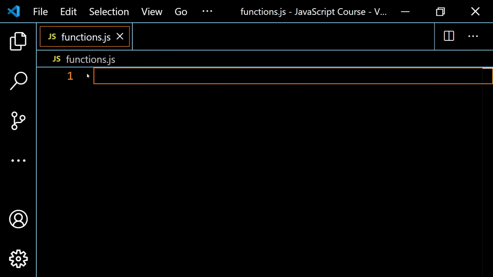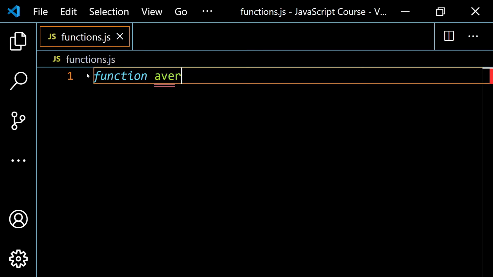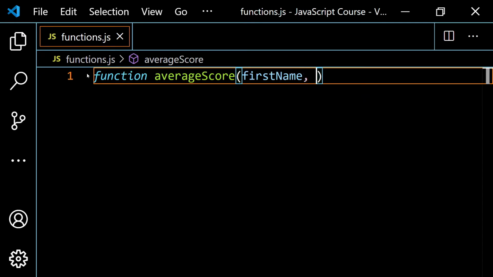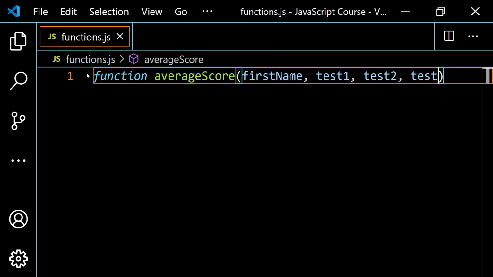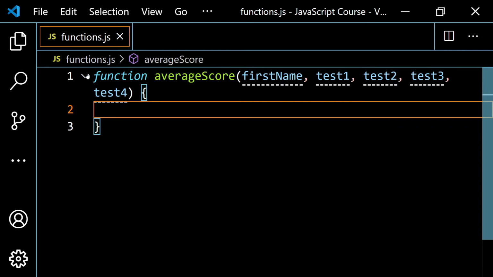Let's talk about finding the average test score for a student. So I'm going to do a function, okay, and I'm going to call it average score. And I'm going to put the first name as a parameter. Then I'll do test 1, test 2, test 3, and let's do test 4. So there's going to be 4 tests. Later on, we'll see how to make this more dynamic by passing in something called an array, and then we can figure out how many tests there are. For right now, it's going to be hard-coded to be 4 tests, okay?